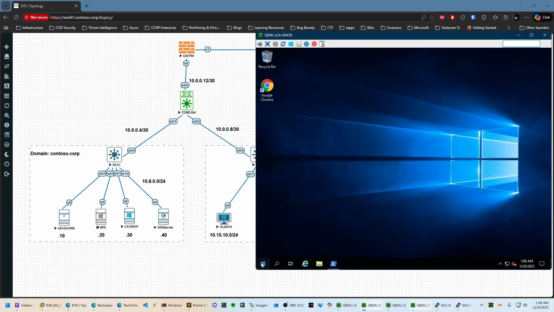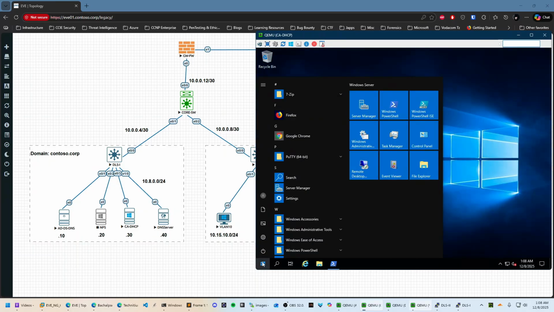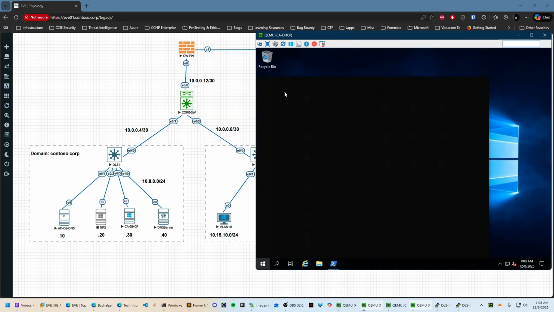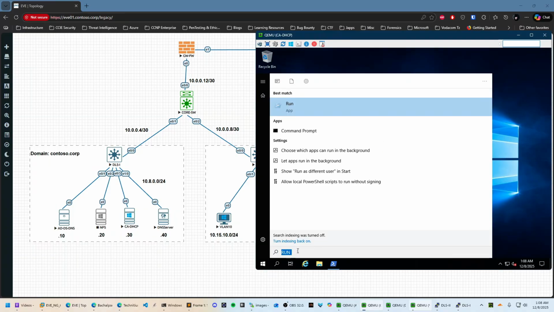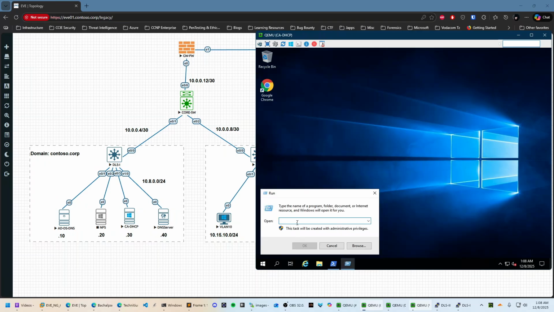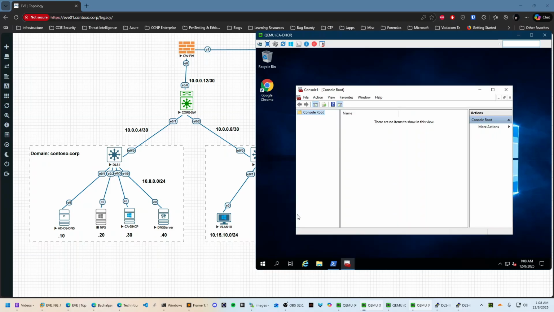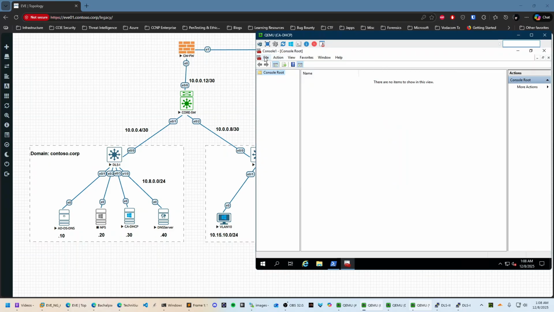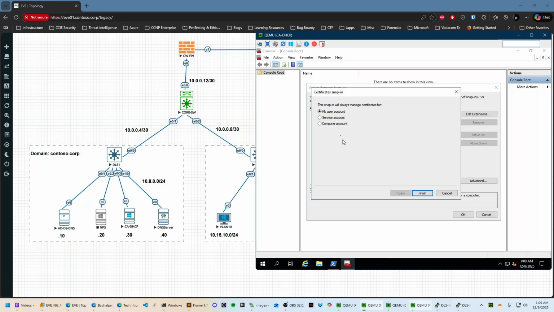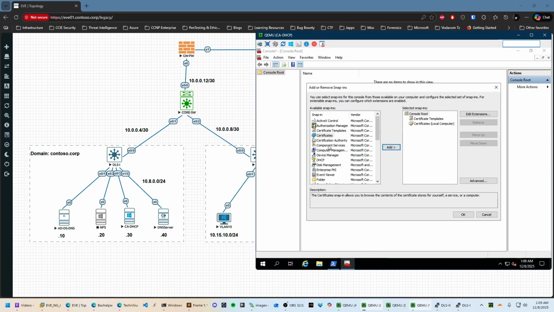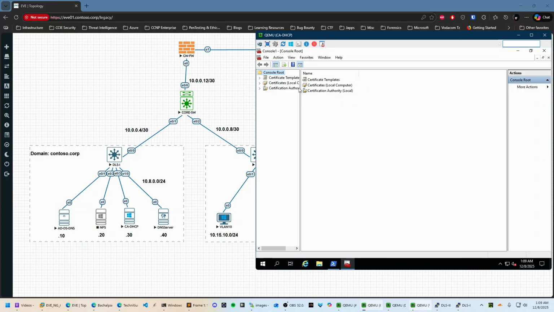So let's go back to our certificate authority server. Let's go to run, and then we are going to just say MMC. So you're going to go to file, add/remove snap-in. We're going to add certificate templates here. We're going to have certificates here. We're also going to have certificate authority added here, then finish, and then okay.